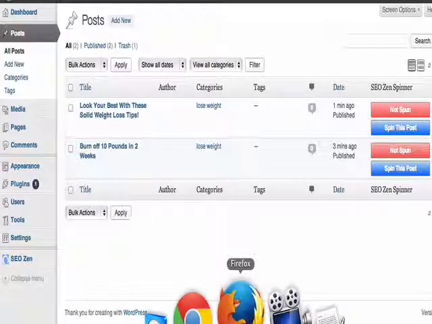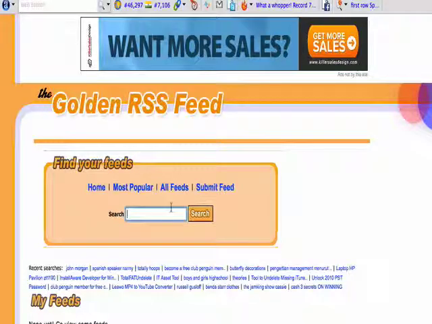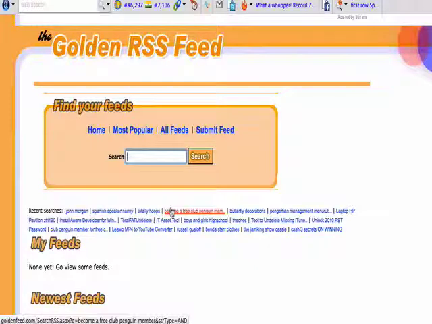www.goldenfeed.com. Now this is exactly the same as how Feedage works. You just need to enter a keyword here to find RSS feeds related to what you want. You then copy the RSS feed URL, set your schedule on the plugin, and it will then be working in the background on autopilot, publishing the high quality curated content as required.